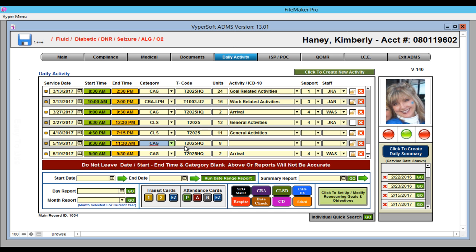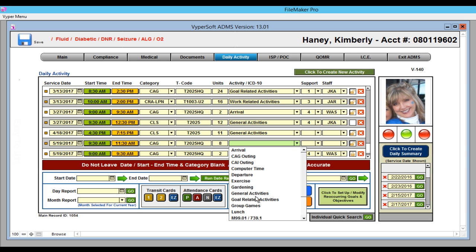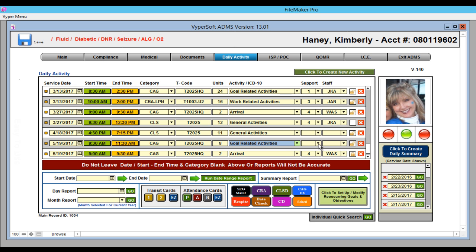And now you can see that my T code calculates that I had 8 units for billing. In this case, I'm going to state that I was working on goal-related activities. My support level, again, the same choices, no support is needed, and I select the staff member's initials from the drop-down. I'm not going to lock this data because now I'm going to move into supported employment and add a different category here.